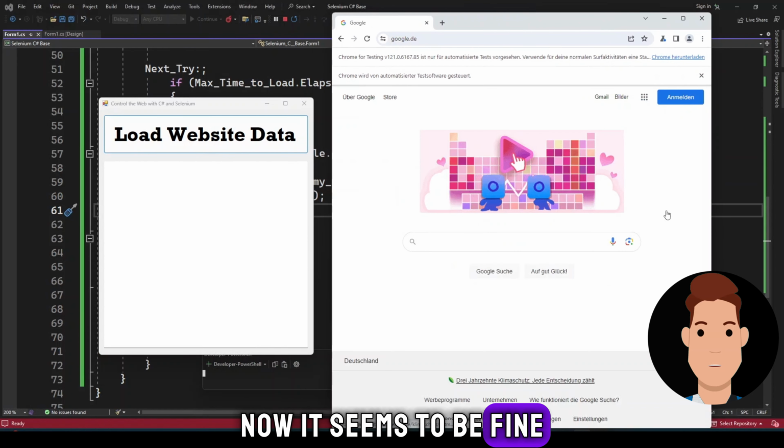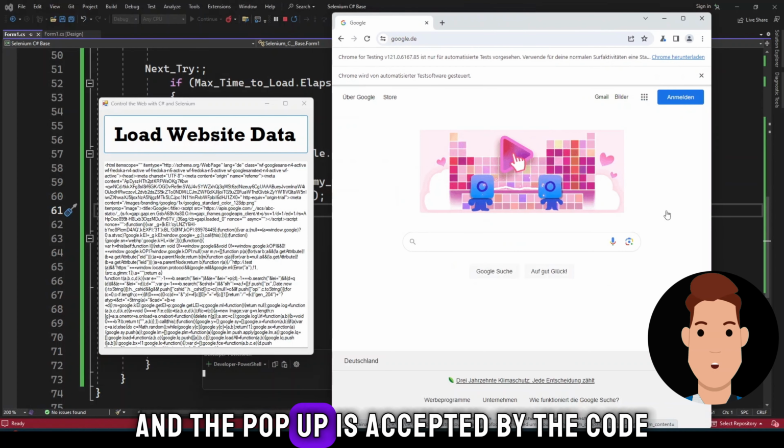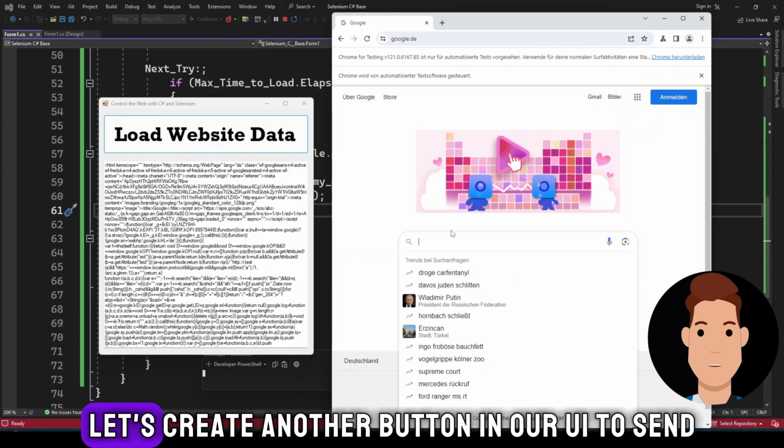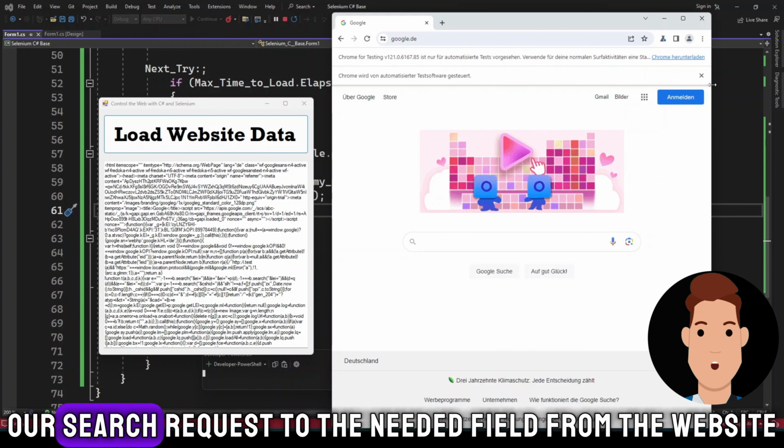Now it seems to be fine. The site is loaded and the pop-up is accepted by the code. But how can we use the site from our code? Let's create another button in our UI to send our search request to the needed field from the website.